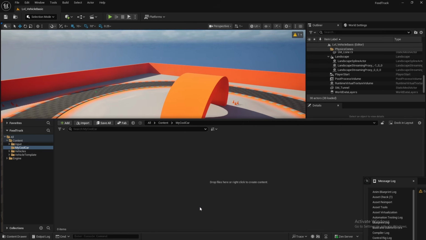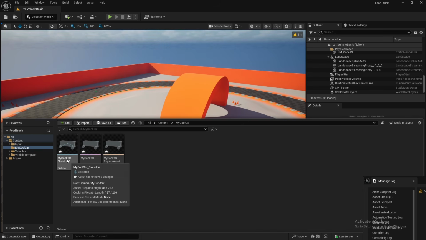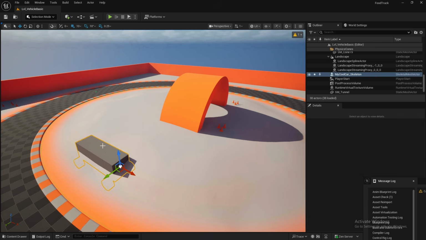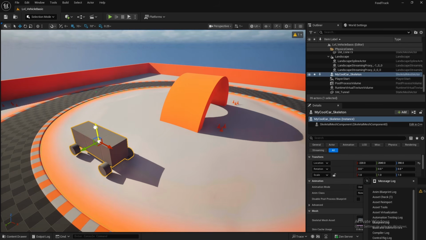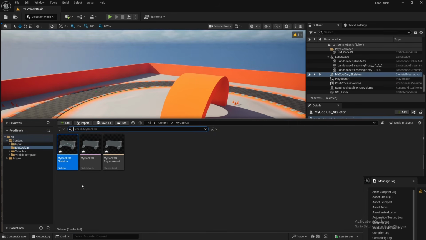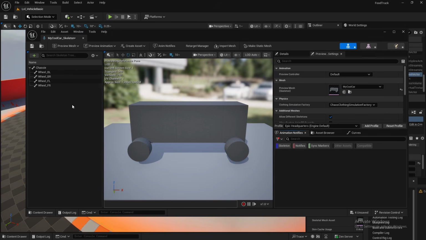So after importing, we now have 3 files, a skeletal mesh, and a physics asset. Drag the skeletal mesh into your scene and it should be pretty reasonably sized. If it's really tiny or huge, something is probably off with your units in Blender. Open up the skeleton file and you will see the chassis and wheel bones named what we set them in Blender.